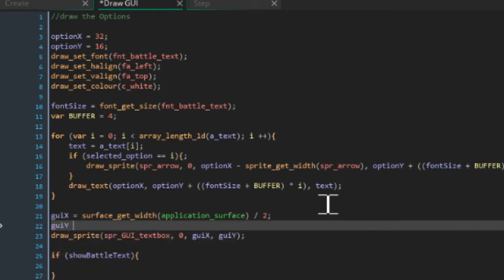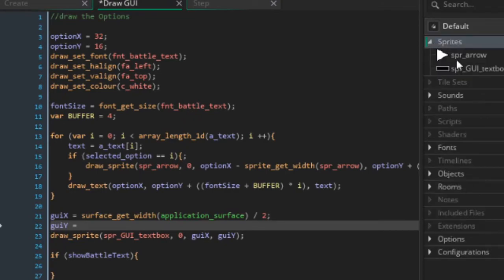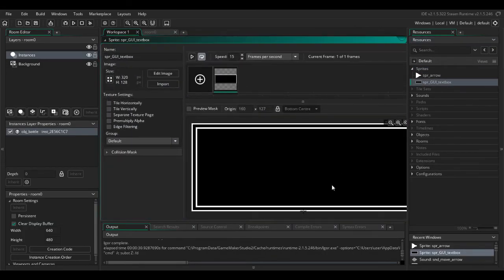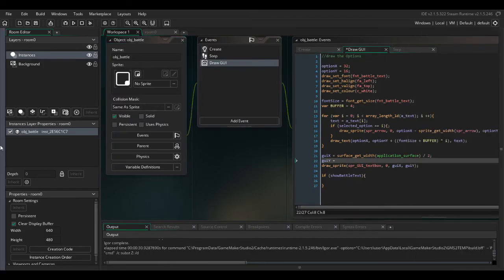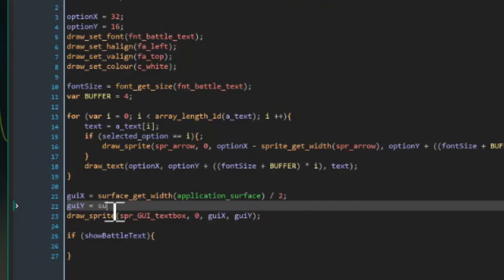And the Y GUI, because on this sprite it's centered at the bottom for the Y, for the Y coordinate, all I need to do is surface get height application surface, and that's it. And that's the reason that I made the origin point in the bottom center, just so I could make the coordinates easy to use.